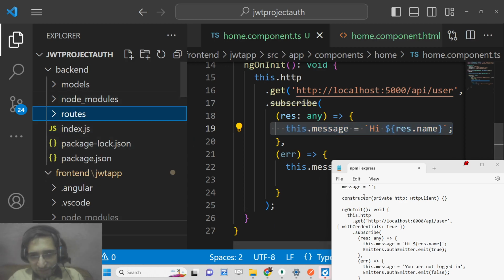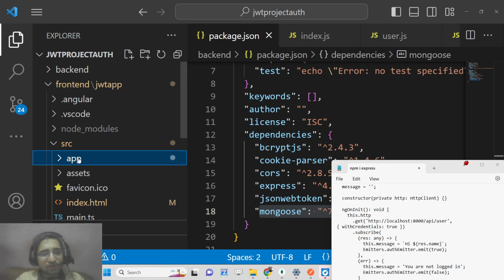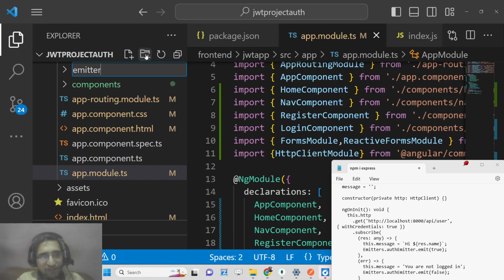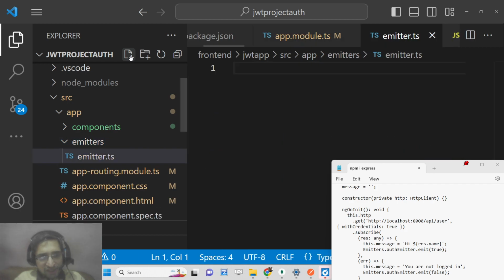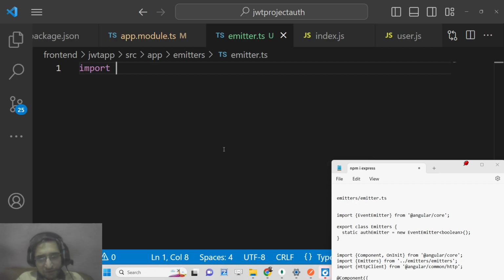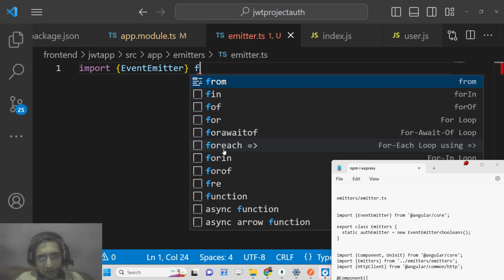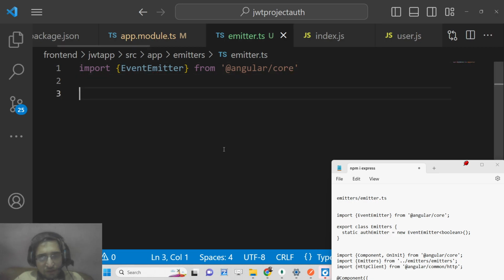For that, we need to create a new folder inside the frontend, inside the app folder. In this folder, I will create a new folder called emitters. This file will simply be an emitter.ts TypeScript file. This will be just two lines of code. We will simply import EventEmitter, and this will be coming from the core library of Angular. And we just need to export this class, guys, which is Emitter.